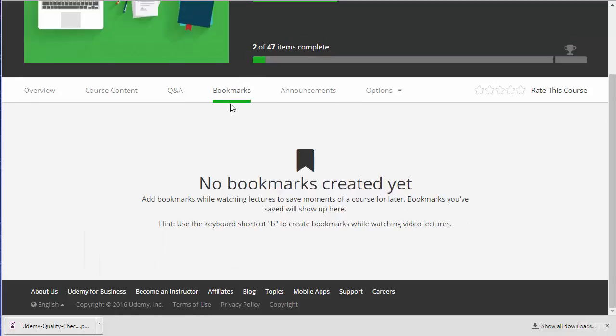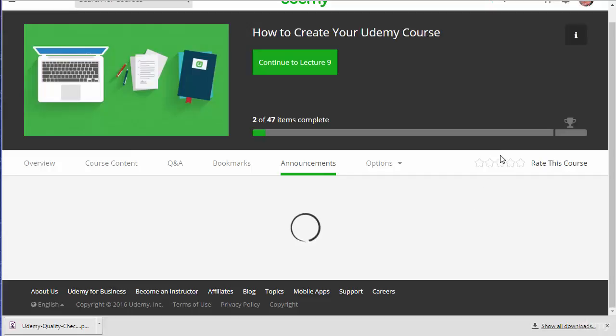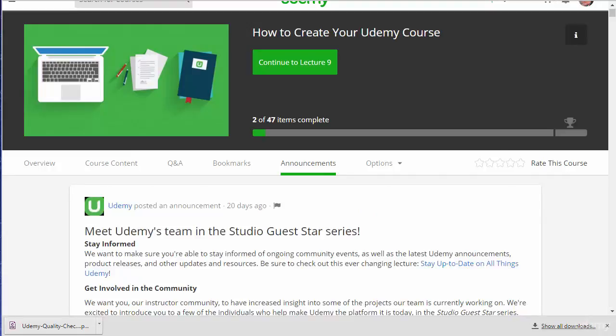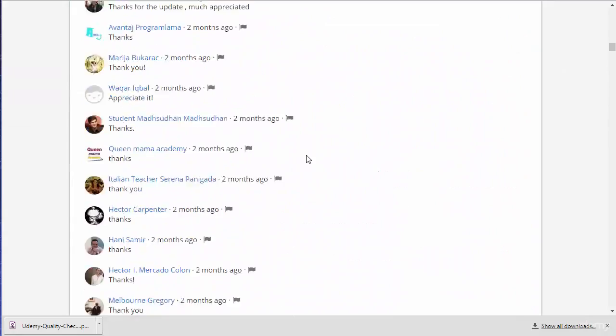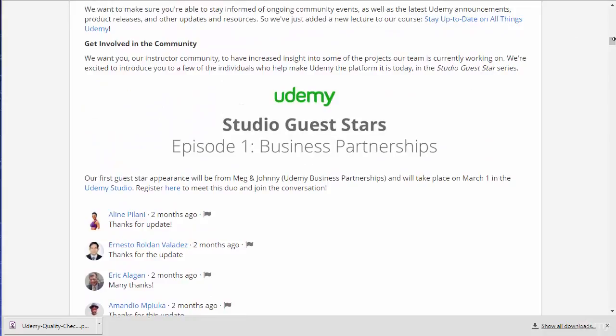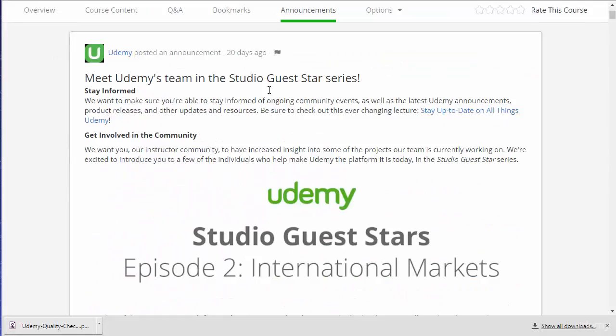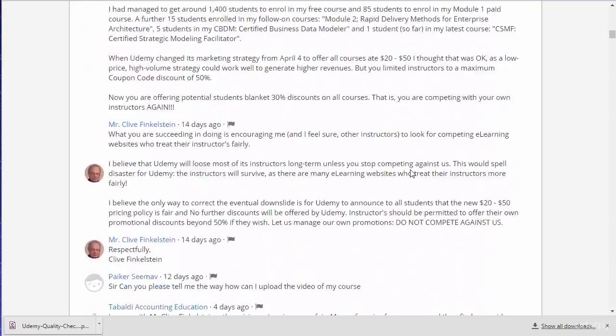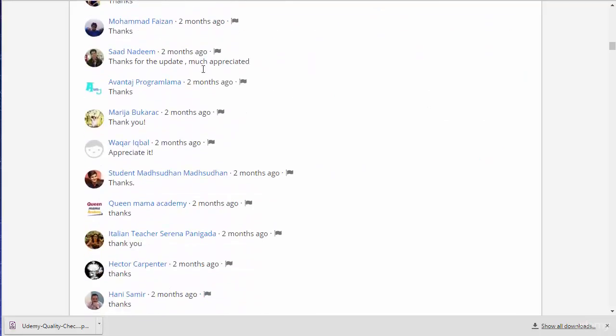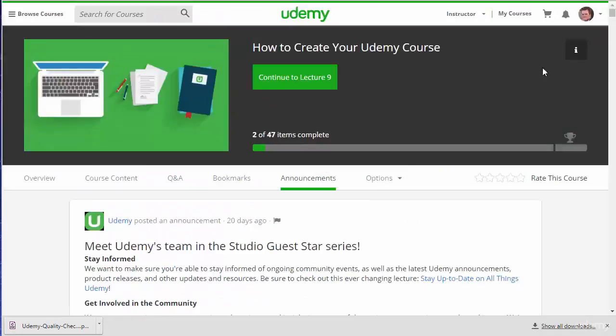The bookmark tabs we've already seen as well. You can create bookmarks in the videos, and this is a quick way of getting back to them. And then the announcement tab as well. These are the announcements by the instructor, and these are shown in chronological order, so you see the latest one first. Okay, so we've got an announcement here, and then we've got comments by students on the course. A new announcement here, comments by students. So that's a very useful way of keeping up to date on what's going on with the course.